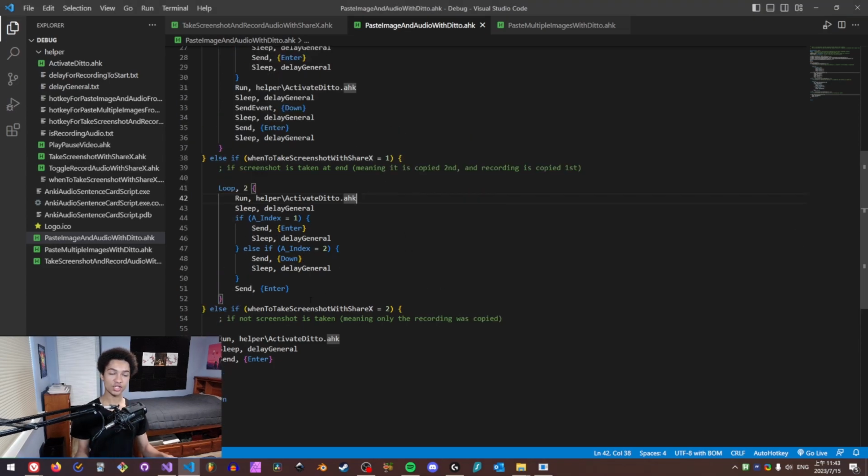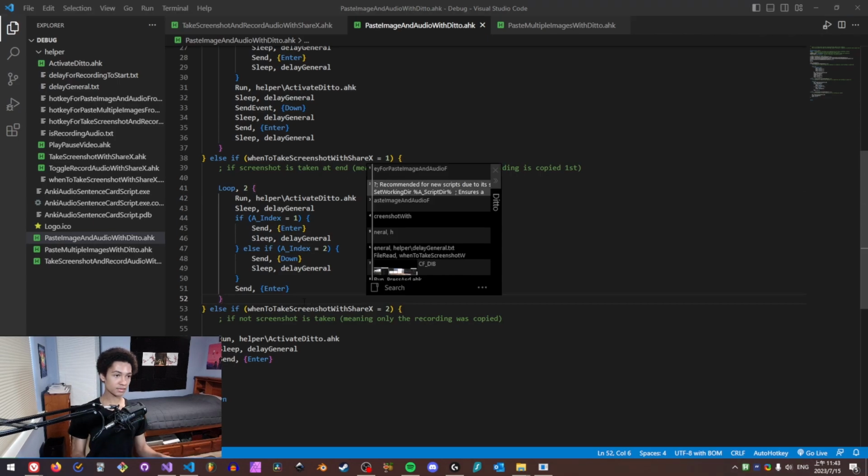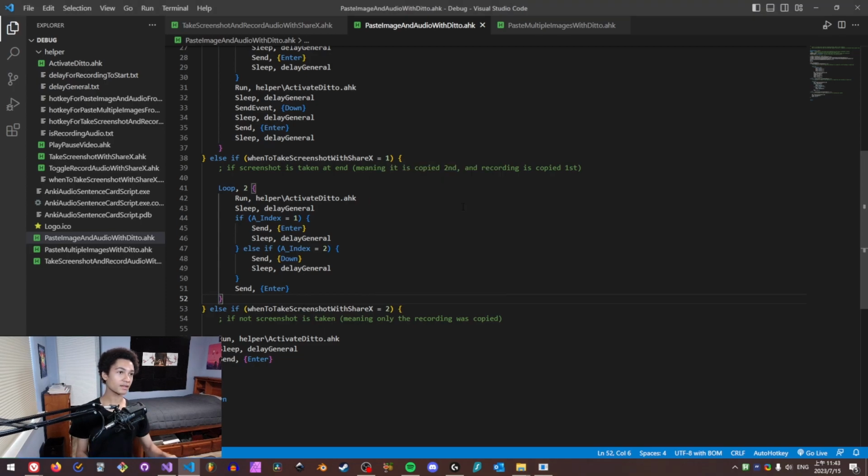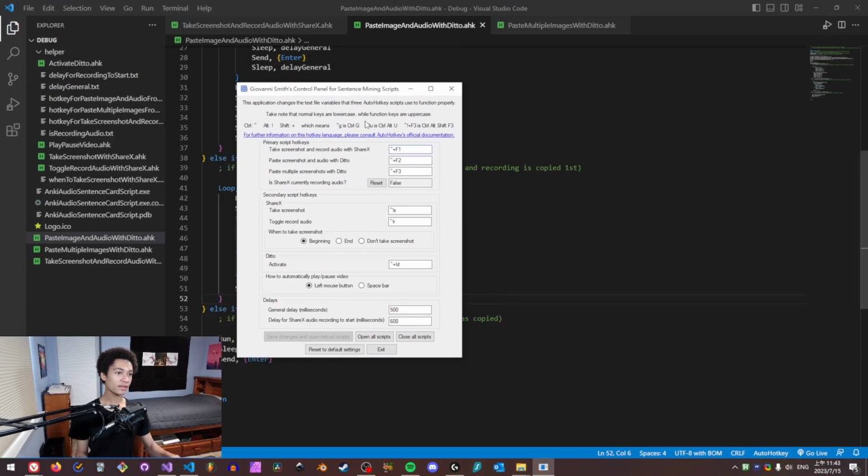Then if you don't take a screenshot, you only have one thing to paste. So just open Ditto like that, and then press enter, and that's it. So that's the second one. The third one: paste multiple screenshots with Ditto.